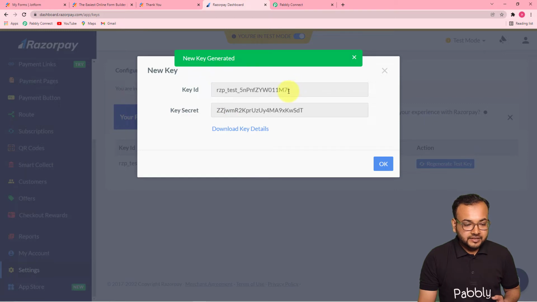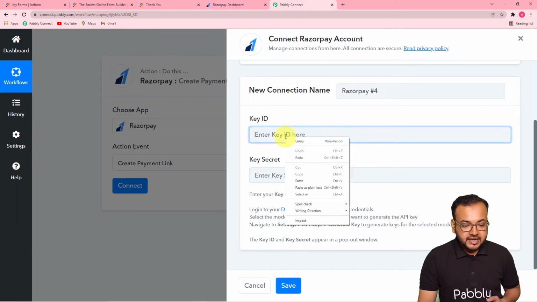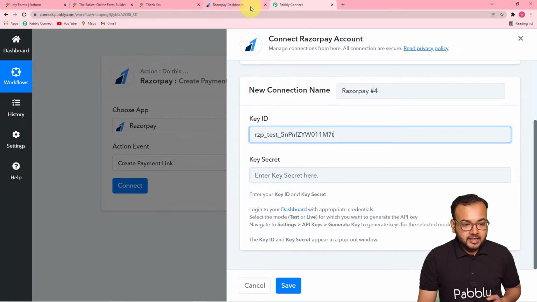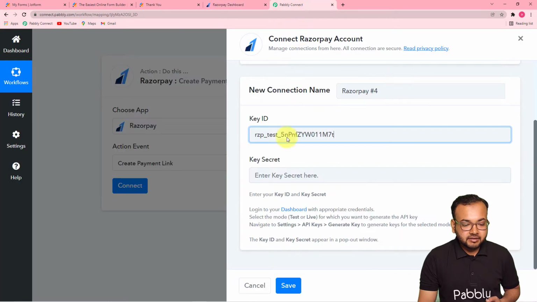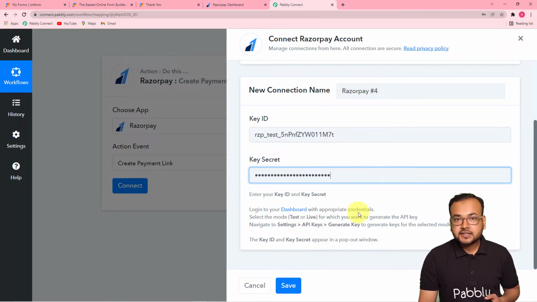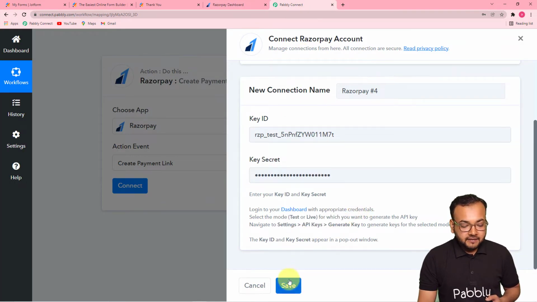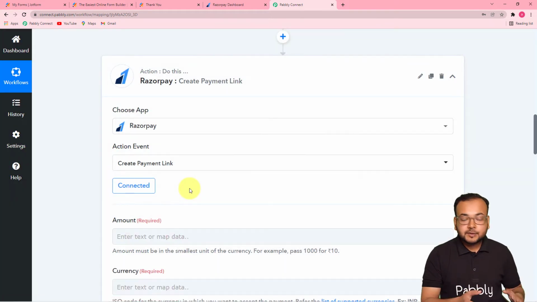So we need both of these things. First of all, I'm copying this key ID, and I'm going to paste the key ID here like this. Then go back, copy the key secret as well, and paste the key secret here in this field like this. Okay, then click on save, and you will be connected with Razorpay like this.